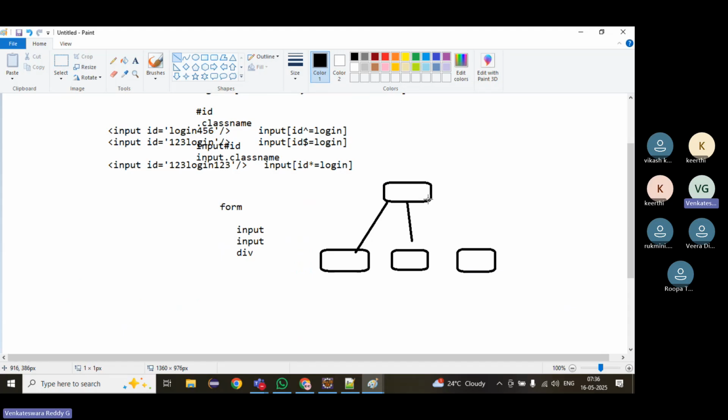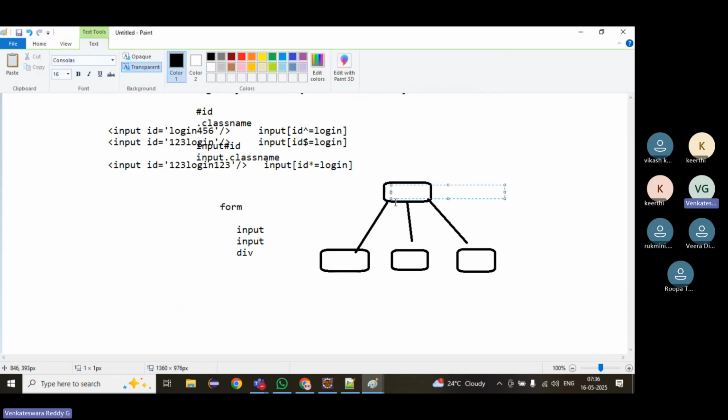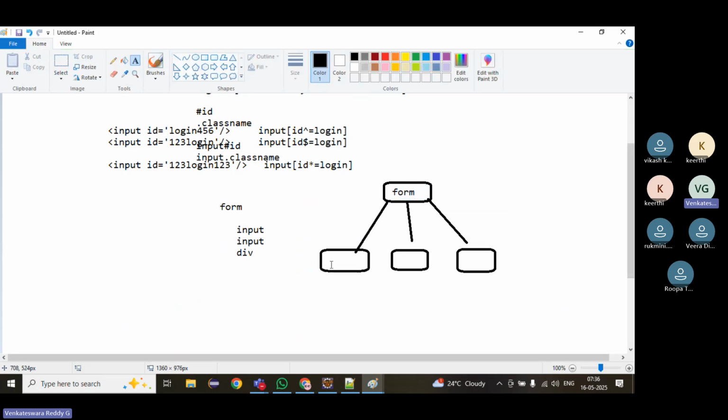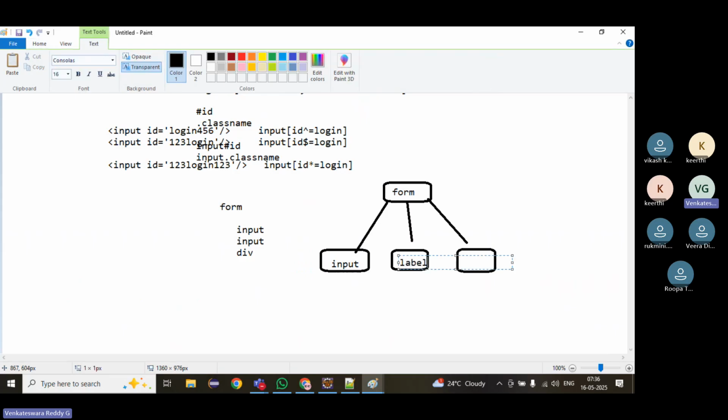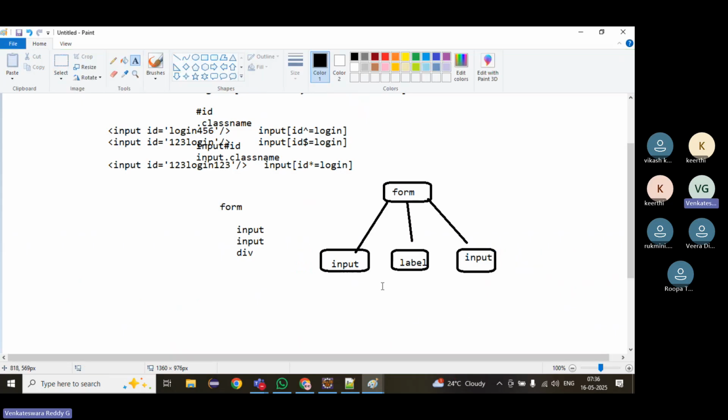Here the form tag is the parent. The remaining inputs and labels are all children of the form tag. These are also called siblings. Like in our family, brothers and sisters are called siblings. The one above is the parent. Same level elements are called siblings.